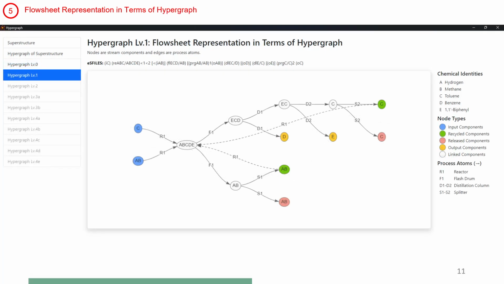The hypergraph of level 1 for the top listed flowsheet from slide 6 is shown. Note that the nodes are the streams and the connections are the operations. The dashed lines indicate recycles. Input and output process atoms are the start and end points of the process. We have added a color coding scheme. See the text on the right.